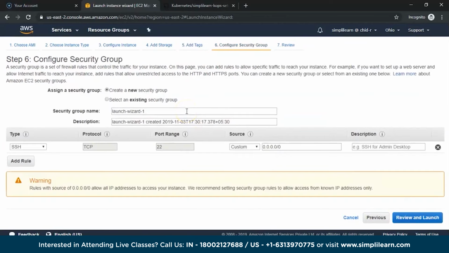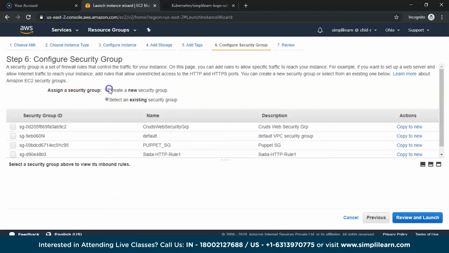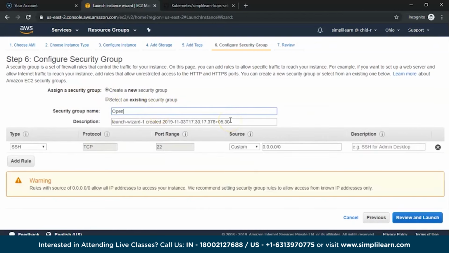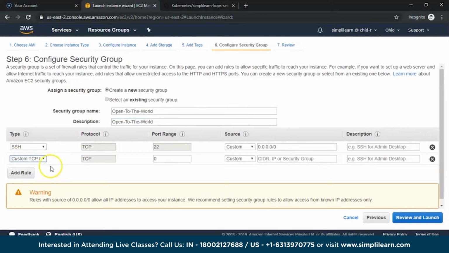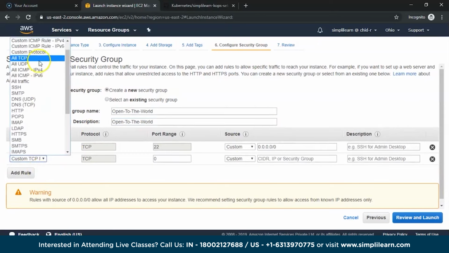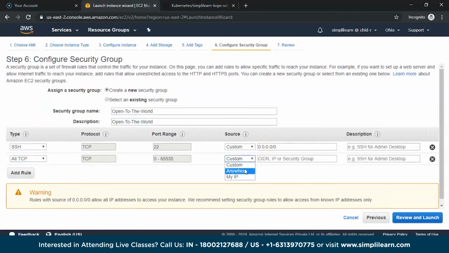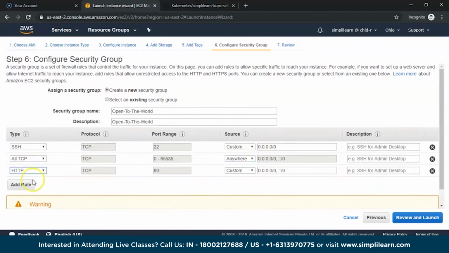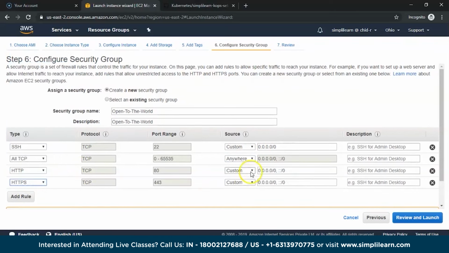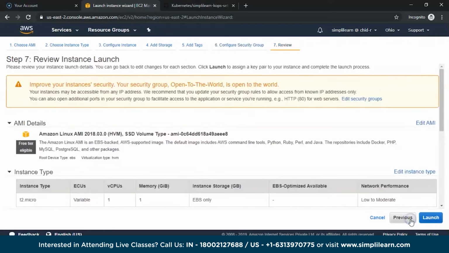Alright, I would need a bunch of ports to be opened up. So what I will do is create a new security group called open to the world. I would not recommend that you do this, but it will take a long time for me to specifically pick and choose the ports that have to be open for running my cluster. I don't want to do that. I will open up all the ports so that it's quicker. So I will say all TCP, from anywhere, just to be on the safer side. Also open HTTP and HTTPS, and I will make this anywhere and anywhere. This is good for me. I will say review and launch.